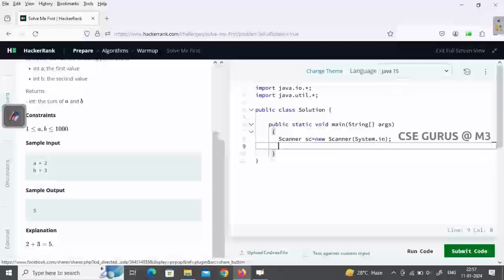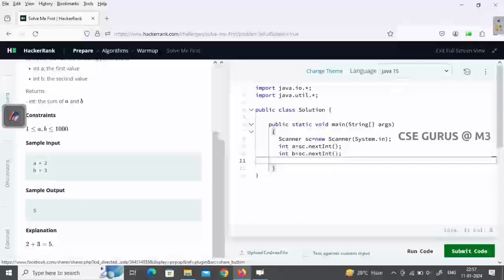So how to read two variables? Integer is absolutely fine. I'll take int a equals, with the object name, and it's an integer, so we have to write nextInt. Anyway, you know the capital I. Just read the b value, sc.nextInt. Once you make it, what you have to return? You have to write directly here System.out.print or println, whatever it may be. We have to write a plus b.